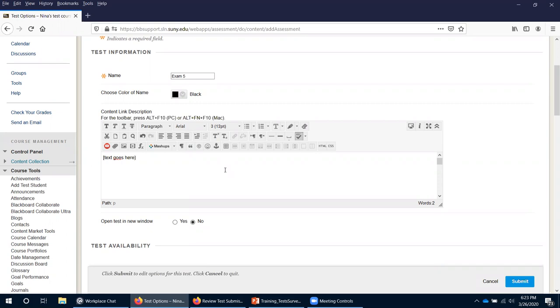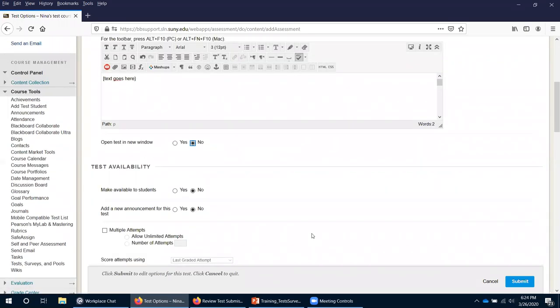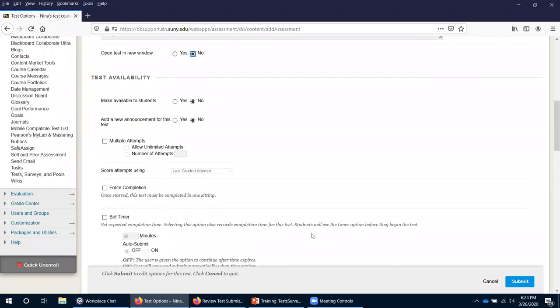And I'm going to go ahead and press type in text goes here, just as some placeholders. And then you can have the test open up in a new window if you'd like, not required, but an option that you can make use of if you'd like. Next, we're going to go down to test availability. The first one I want to bring your attention to is make available to students. If we want students to see this test, it has to be selected as yes.